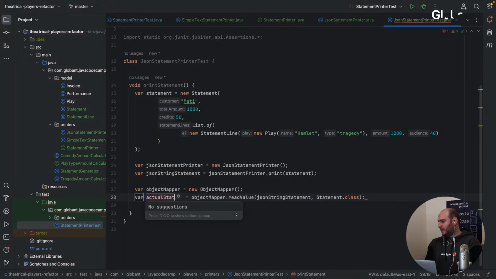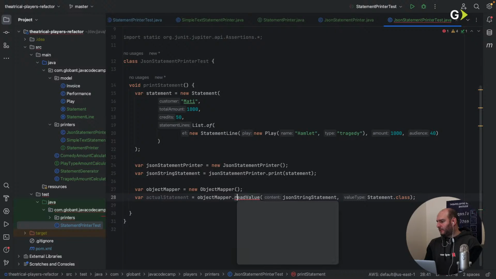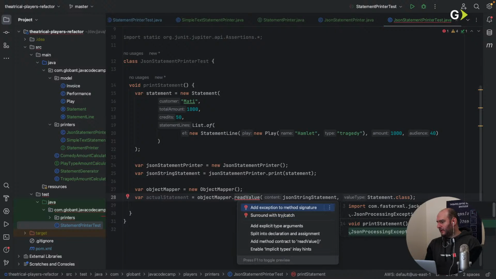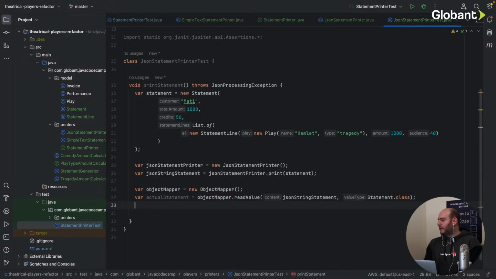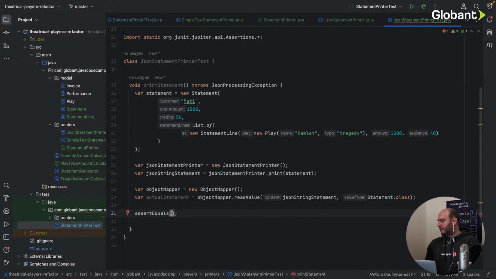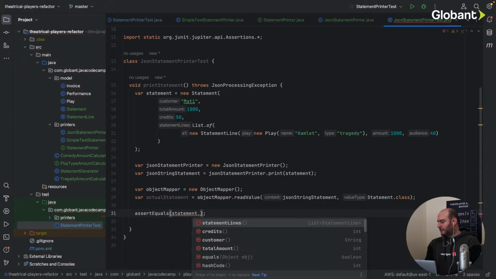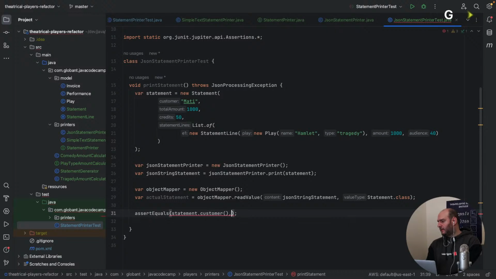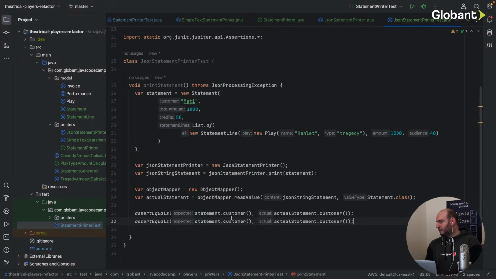Actual statement, and we'll throw this exception for now, and then we'll say assert equals, for example, statement dot customer is actual statement dot customer, and then we could compare something else.